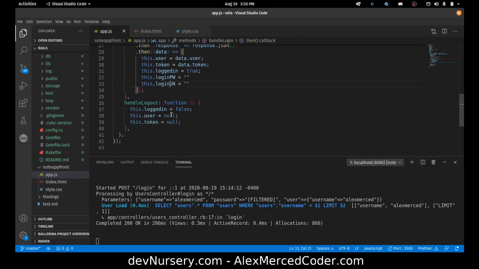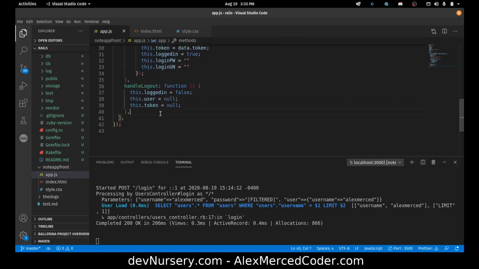Now I need to create the signup functionality. So I'm going to create another function. Let's just see where this function ends. That function ends there, so we can create another function here. Handle signup. Function. Cool. Let's see here how to handle the signup feature.